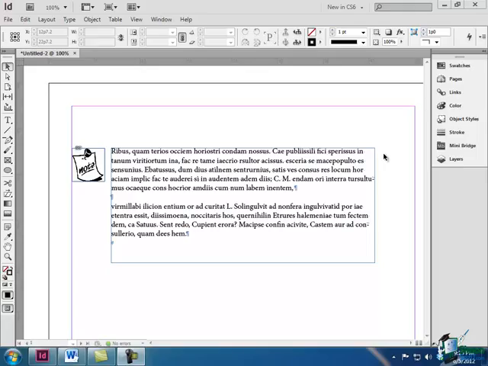In this video, we will explore how to wrap text around objects within our document. You can wrap text around any object, including text frames, imported images, and objects you draw in InDesign. When you apply a text wrap to an object, InDesign creates a boundary around the object that repels text. The object that text wraps around is called the wrap object.